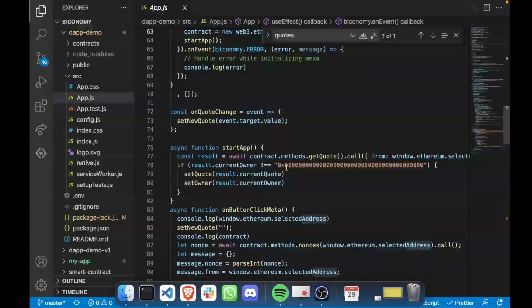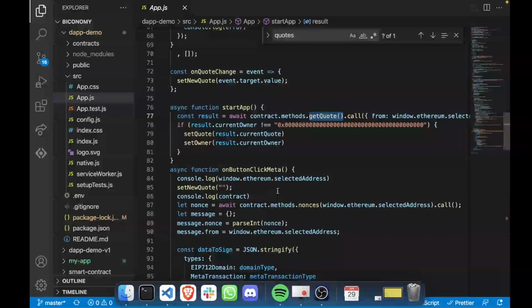As well as some of these methods. So get quote is the first read method that's happening. We know it's a read method because we're using call instead of transact. And so this is a get quote. We're going to want to update this to our smart contract method of retrieve.